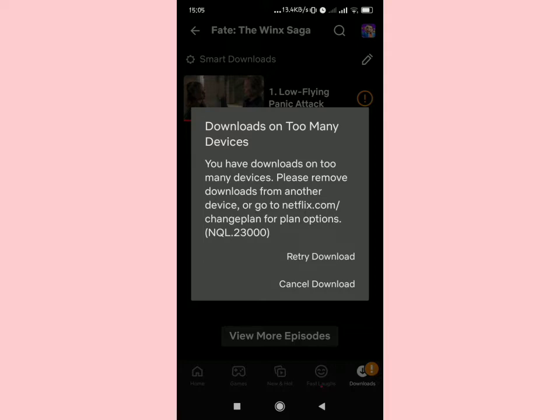So let's get started. All you have to do is open your Netflix application, and then you're going to see there's home, there's games, there's new and hot. Tap on downloads at the extreme side.